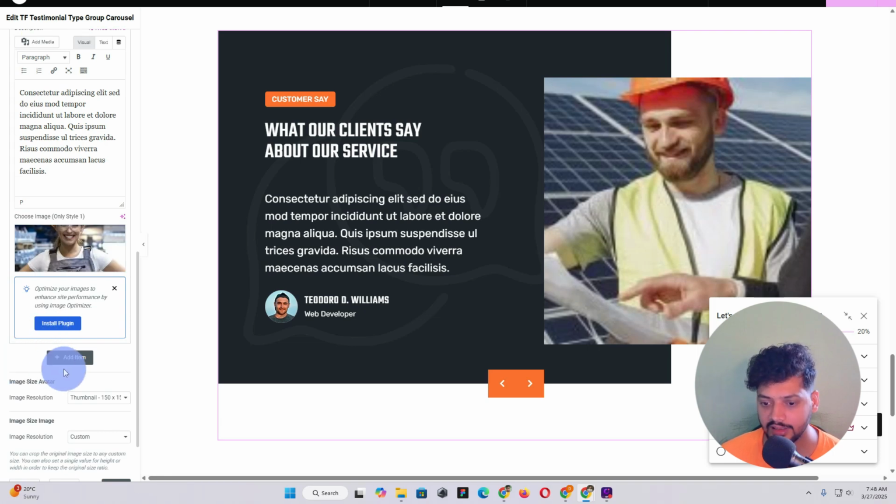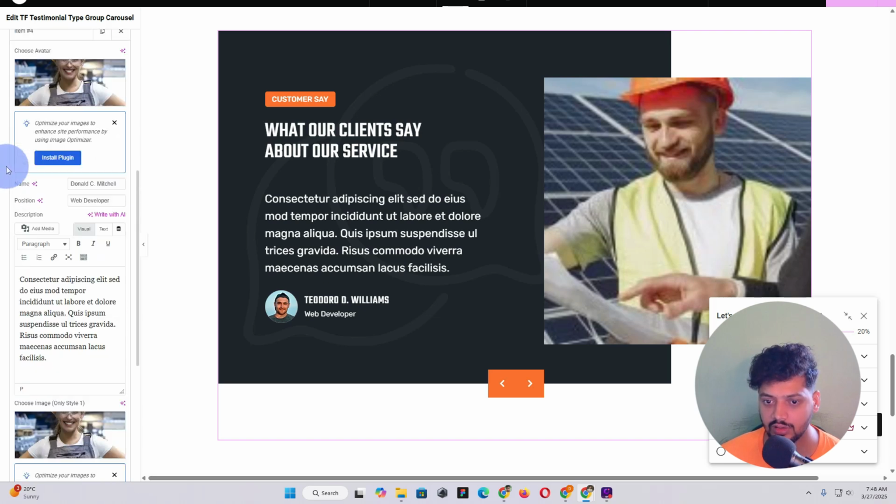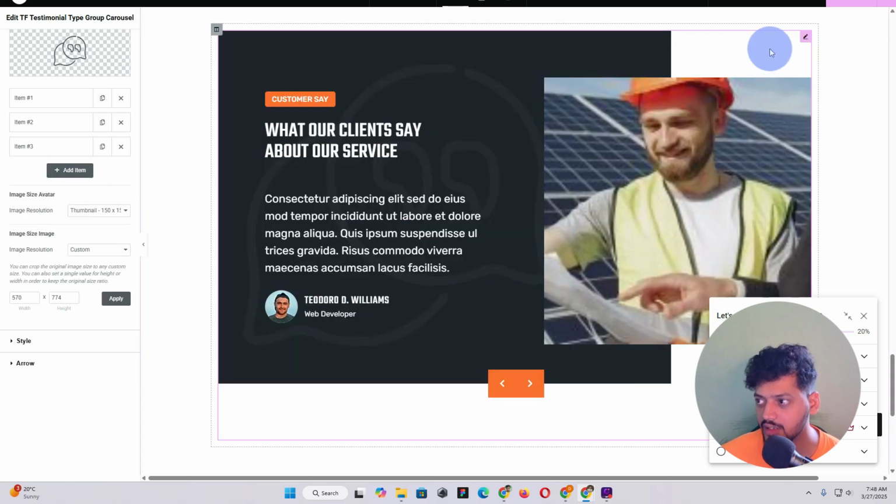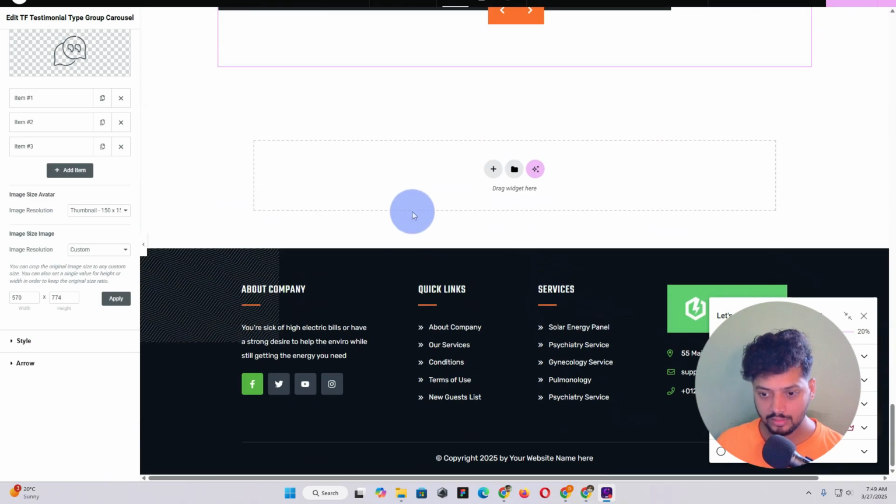If you want to add anything extra, just click on add item, and it will add an additional item, or you can also duplicate it by clicking here. Or if you want to remove anything, just click on this cross icon and it will remove it. So that's, I guess, everything on the home page.